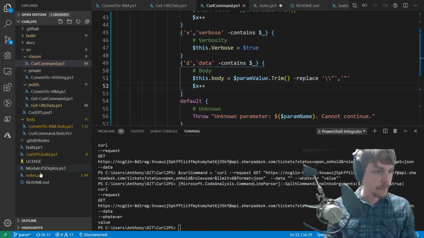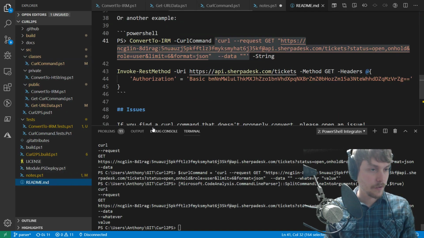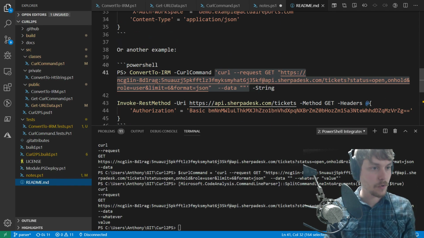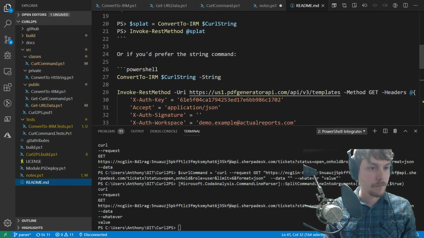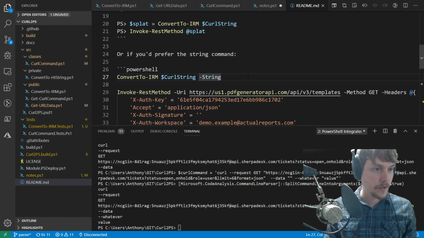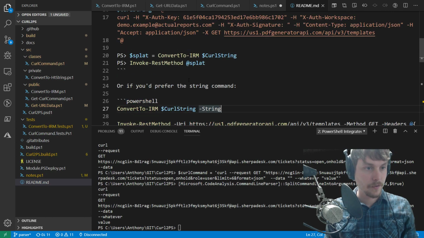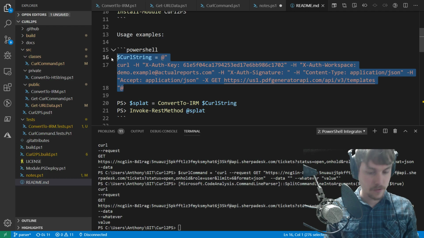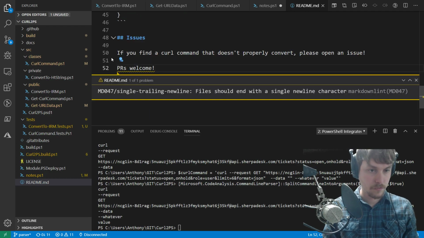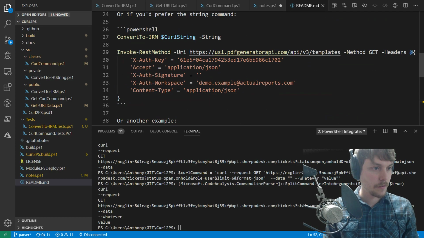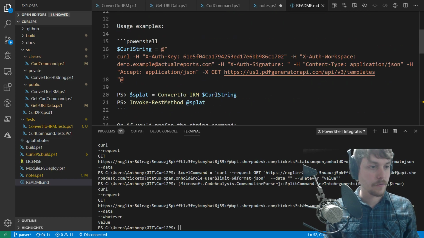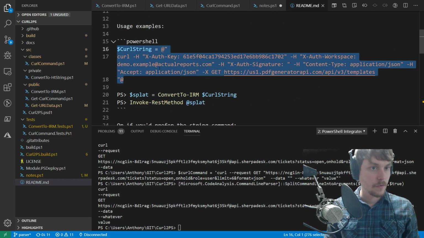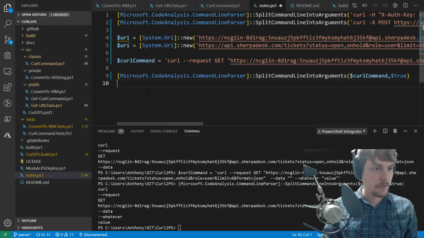Right. Okay, so let's look at some of the other ones. Oh, but that doesn't solve the one that wasn't working. We'll come back to that. Oh, this one's not even... Don't even know what happened to this one. Okay, so let's just do this. Curl string equals. Okay, what happened there? Oh, I hit F8 inside of a markdown file. That was what happened.